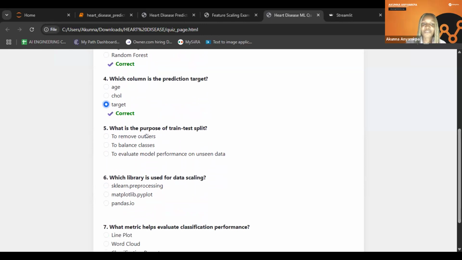Now, what's the purpose of the train test split? To remove outliers, to balance the classes, or to evaluate model performance on unseen data? What's the answer? What is the purpose of the train test split? Okay, I'm seeing B, that is to balance classes. All right, another answer. Okay, I'm seeing C, to evaluate the model performance on unseen data.